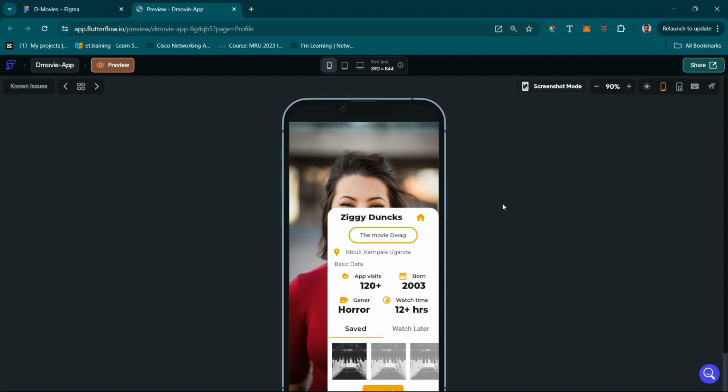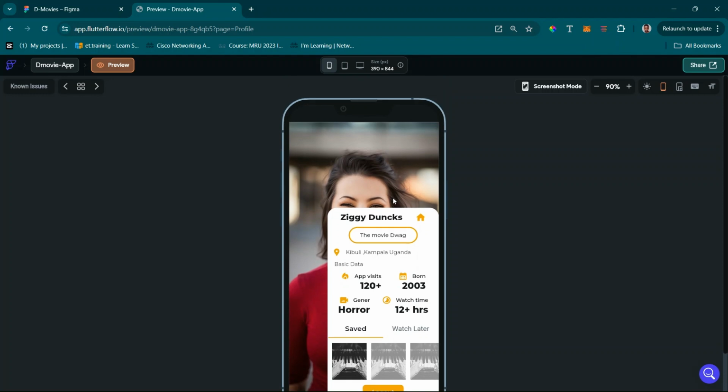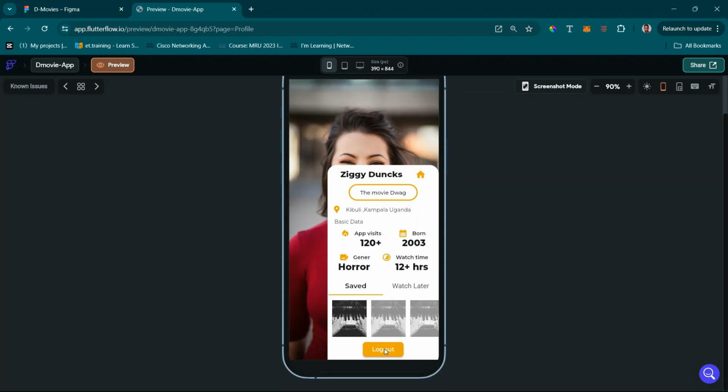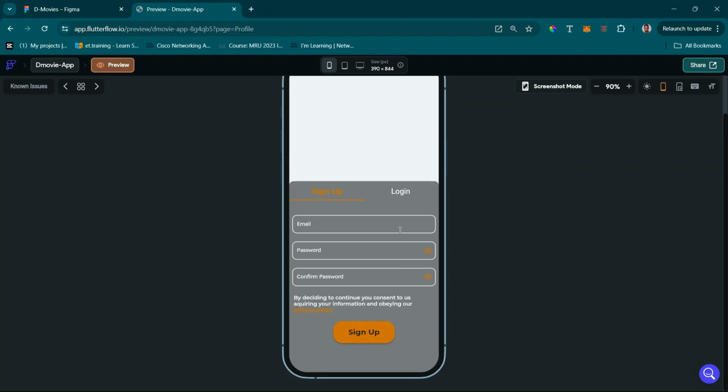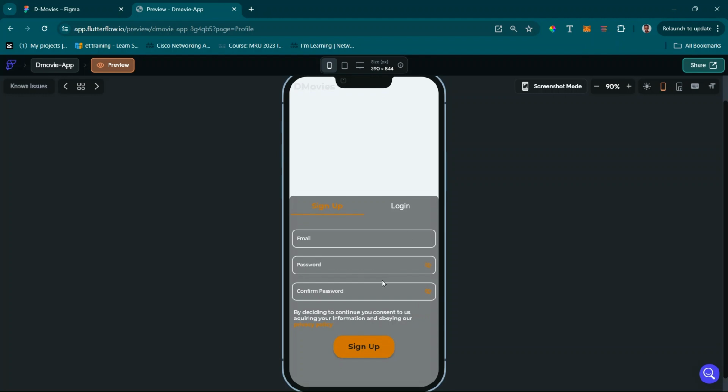So we are going to preview this, see how it looks. As you see, it has loaded, and this is how our page will most definitely look. And if we click on the logout button, it should bring us back to our sign up.